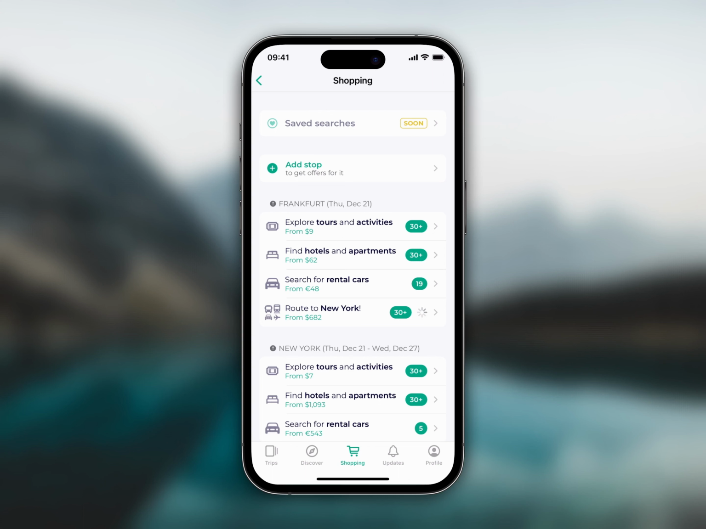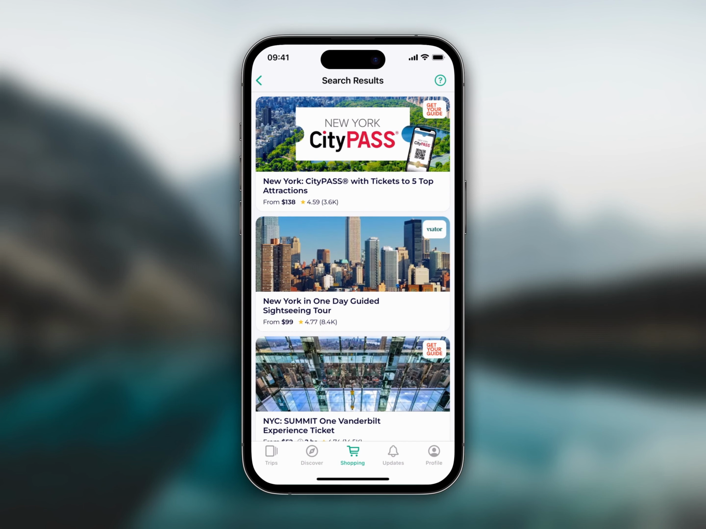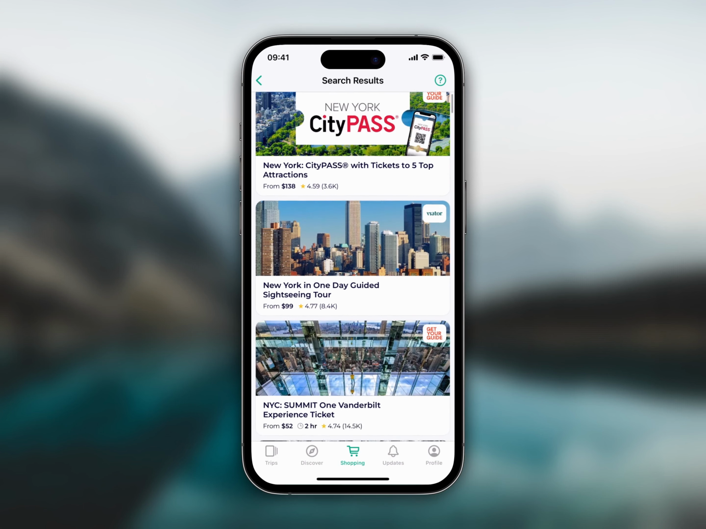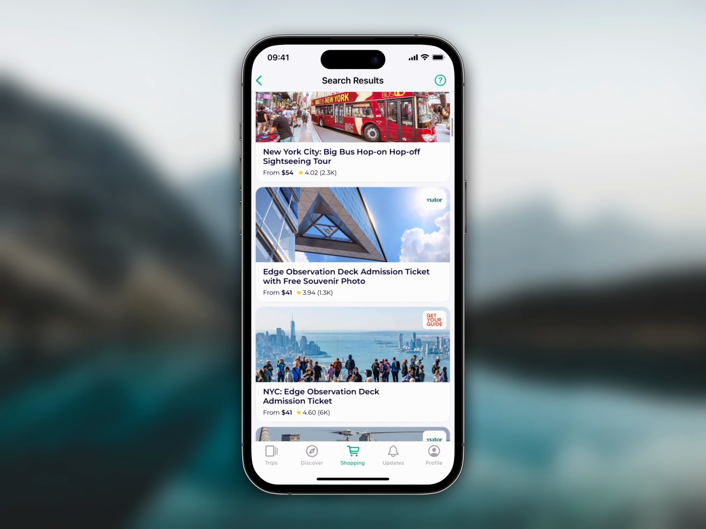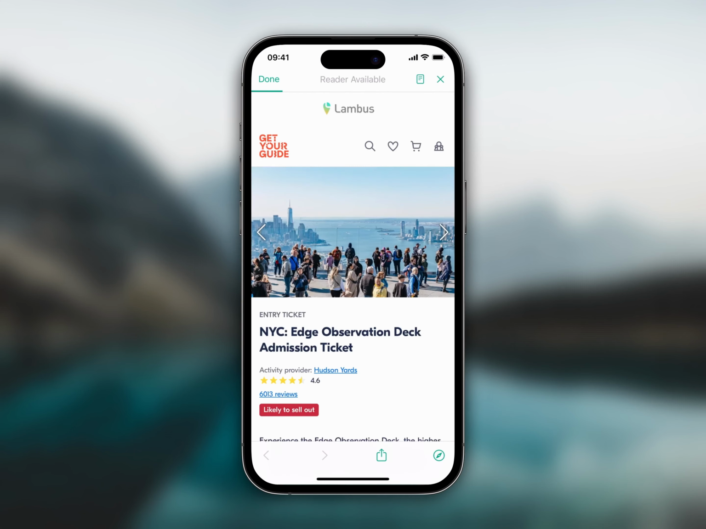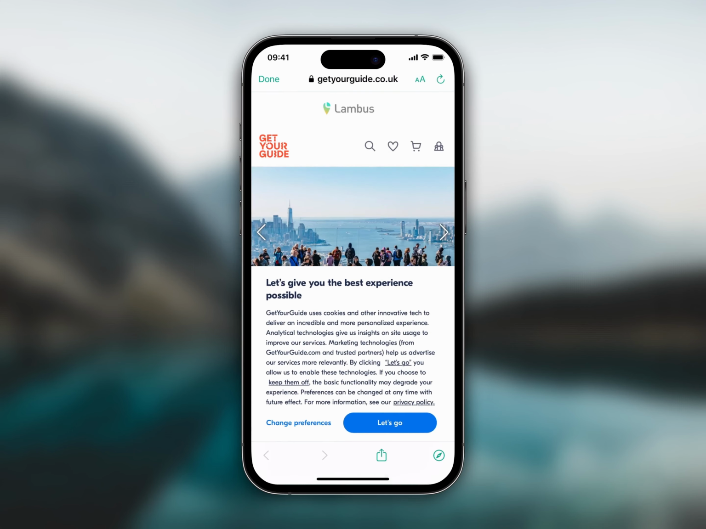Let's explore the offers in a specific category. For example, if you're interested in tours and activities, simply tap on that area. Here you will find detailed information about the respective offers. Once you've found something that suits your travel plans, Lambus will seamlessly redirect you to our renowned partners, where you can make the booking hassle-free.